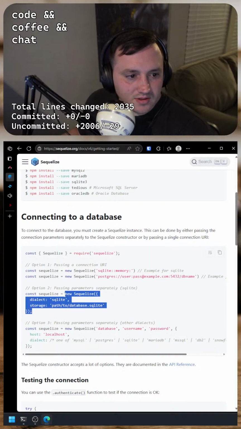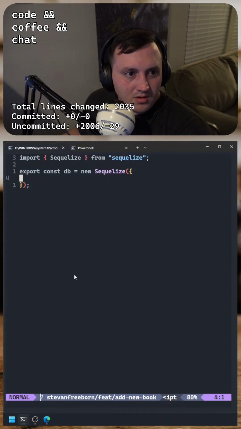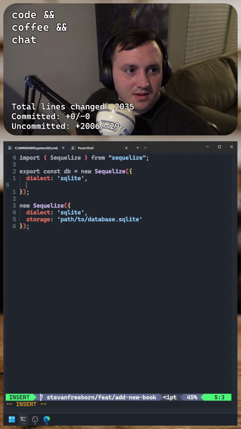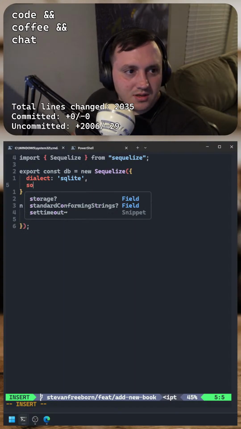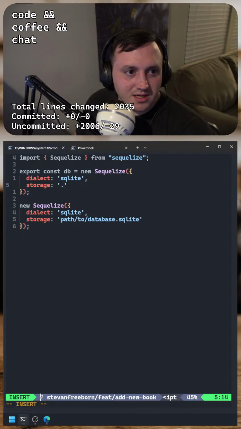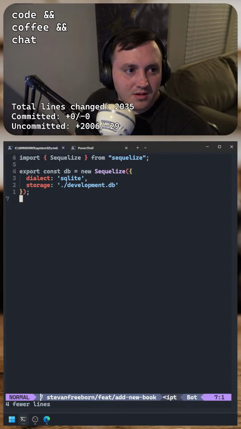Dialect CLI, okay. Select SQLite storage. I'm just going to put it in the same folder, so I'm just going to put it here at development.db. Maybe I should name it like book or dev.